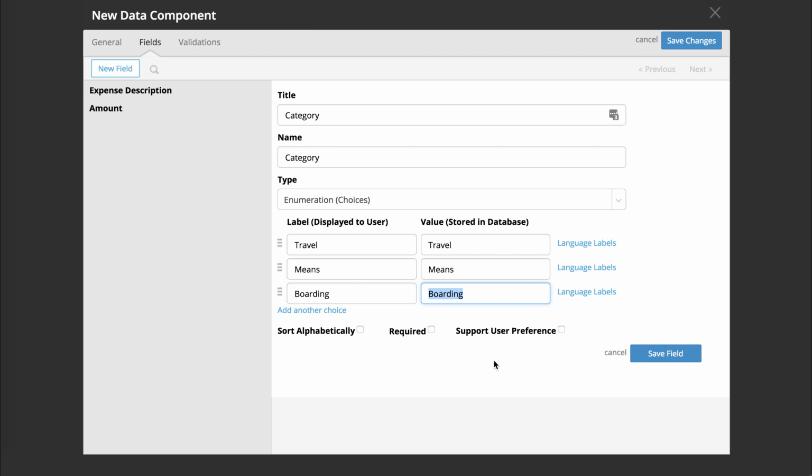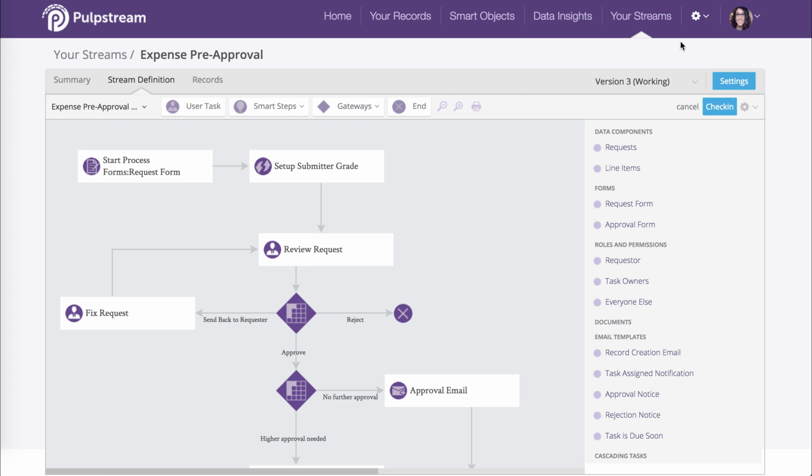You could sort these alphabetically, you could make these required if you like, or you could create a custom configuration by supporting a user preference. Save your field, save your changes to the data component. You should now have 2 data components in your data components catalog.